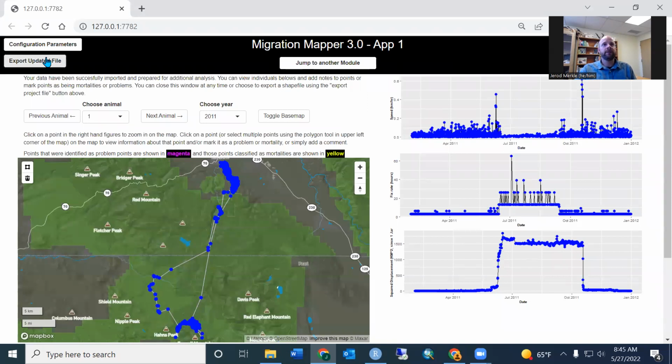Once you've done work here, you can always export an updated shapefile. What has happened so far with your data set is there have been 3 new columns added, and those are problem points, mortality points, and a comments column. You'll see here in a little bit that you can change those values, but even with the automatic mortalities and problem point algorithms that Migration Mapper has, it's already added those 3 columns. And if you want to just export your shapefile with those 3 new columns added, you can do that here and you can move on and use other things.